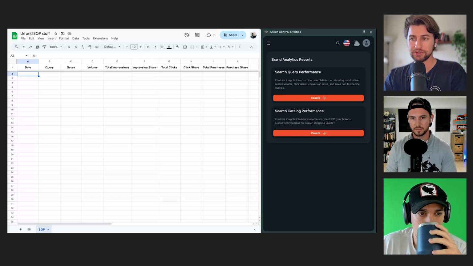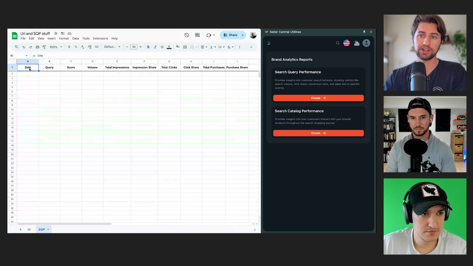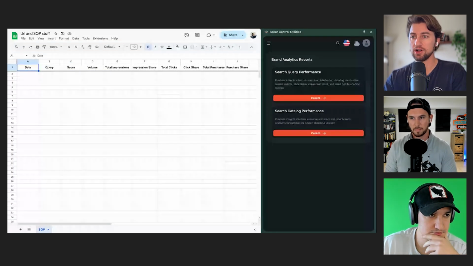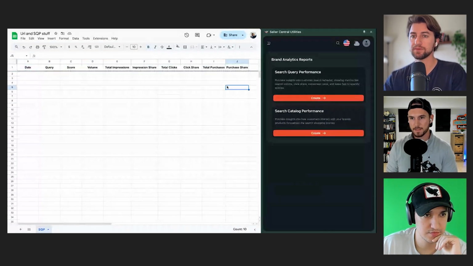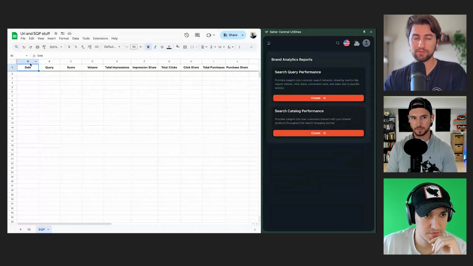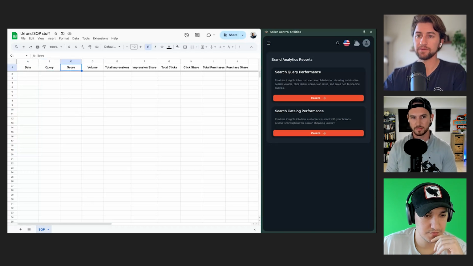Cool. So you're going to create a sheet, and you're going to have to name a few columns. Just put in the columns for what you are planning on downloading. For us, we did the date because we're going to be pulling from multiple months, and so we just want to have that information in there. Query is obviously going to be the search term coming through. Score is what Amazon, you saw this all in the past episode, so I'm not going to rehash it.